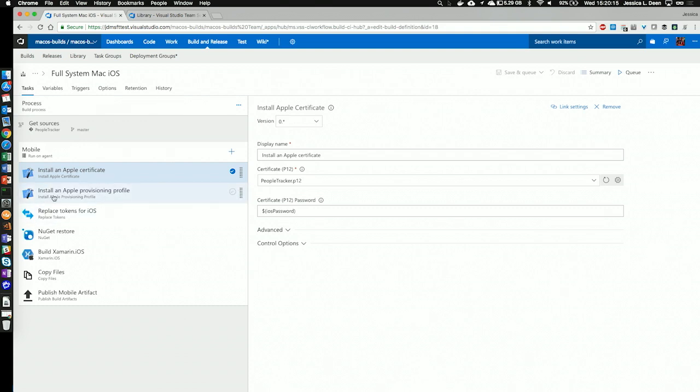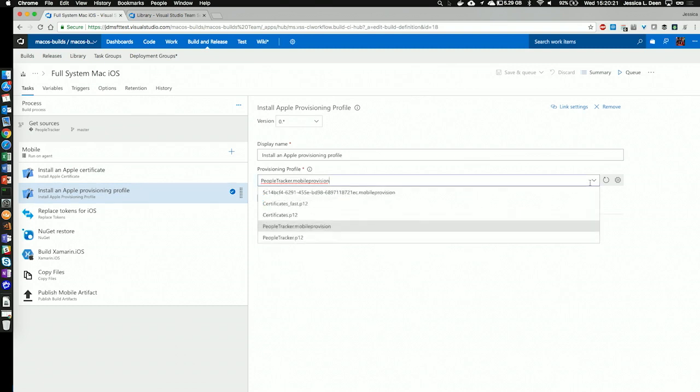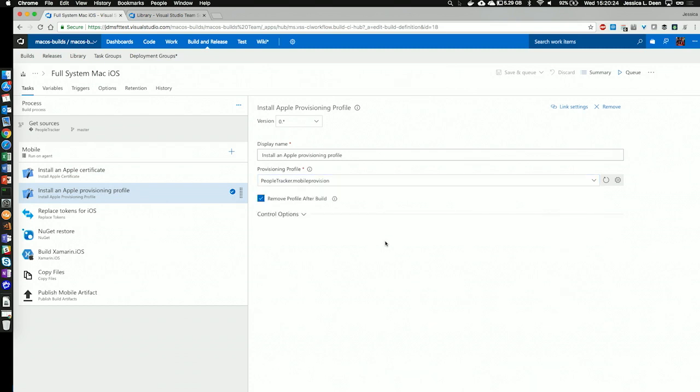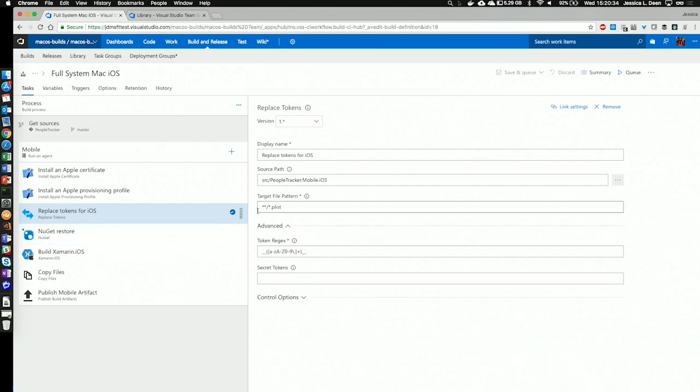Next, we'll take a look at the Apple provisioning profile. Similar to the cert, I also have a drop-down menu. I do not have to enter a password for my provisioning profile, and I can check the box to remove the profile after build, just to make sure everything's nice and clean. Next, I can replace tokens for my iOS, and I'm specifying the source path and the target file patterns as my plist files. I can also specify my regex expressions right here underneath the advanced dropdown.